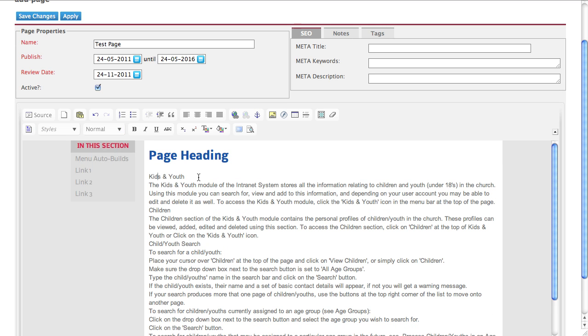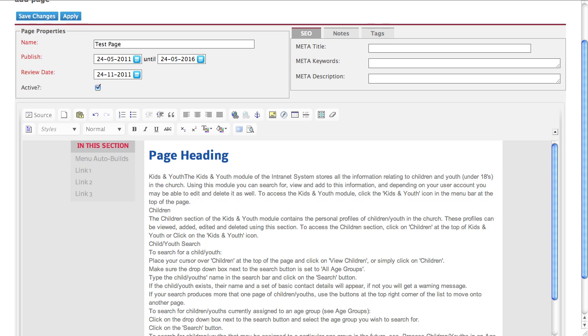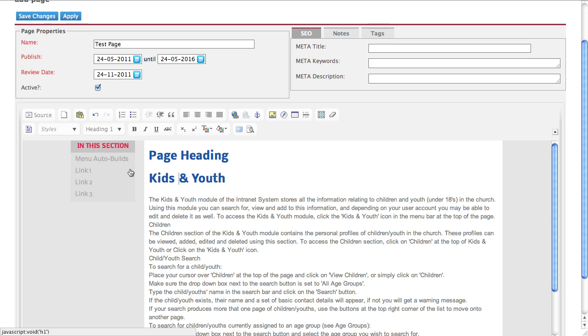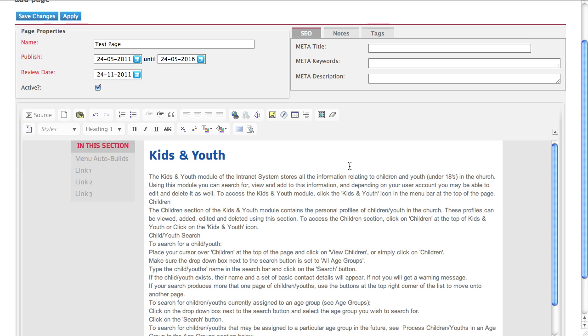The reason it did that is that there is only a line break between Kids and Youth and the next sentence. There isn't a new paragraph, so we need to create a new paragraph between the two. So at the end of Kids and Youth, if you press Delete, Enter, it has now created a new paragraph for the subsequent sentence, and Kids and Youth is now an entity in its own right. I can now select heading 1, and the heading 1 style is applied just to the Kids and Youth. And I'll delete the previous heading 1 on the page.